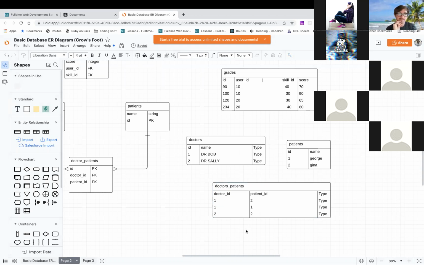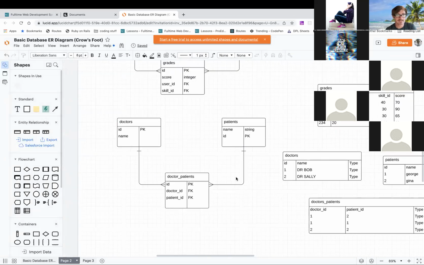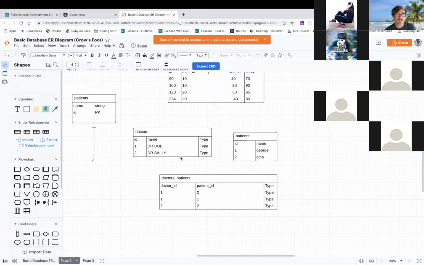So tell me, here's how our database would be set up. A doctor has many doctor patients. A patient has many doctor patients, and a doctor has many patients through doctor patients. I call that doctors patients. So you tell me, we go and populate our database. We have some data.